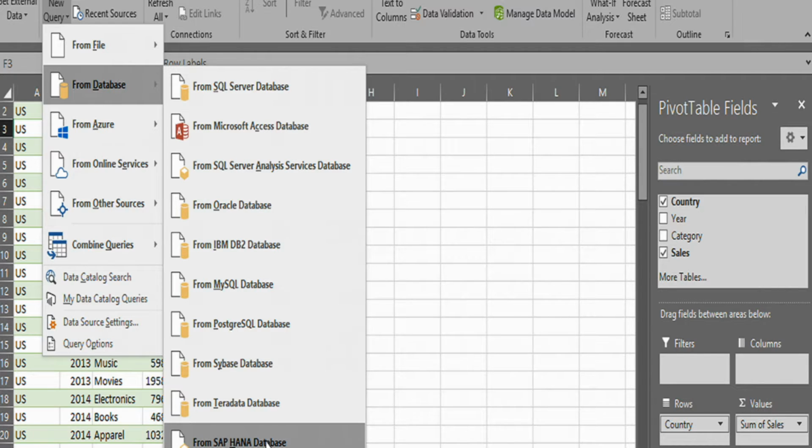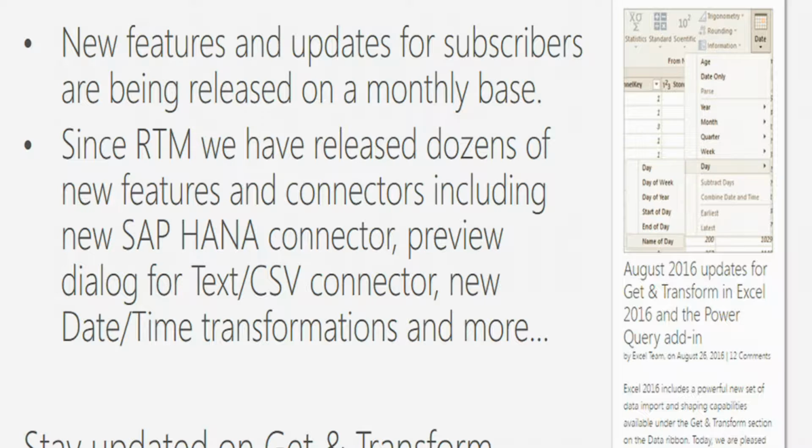And SAP HANA is a popular database for real-time analytics. So now you can connect directly with SAP HANA and report the data and analyze it locally in your Excel. And obviously, we released, as I said, a lot of transformations and so on.